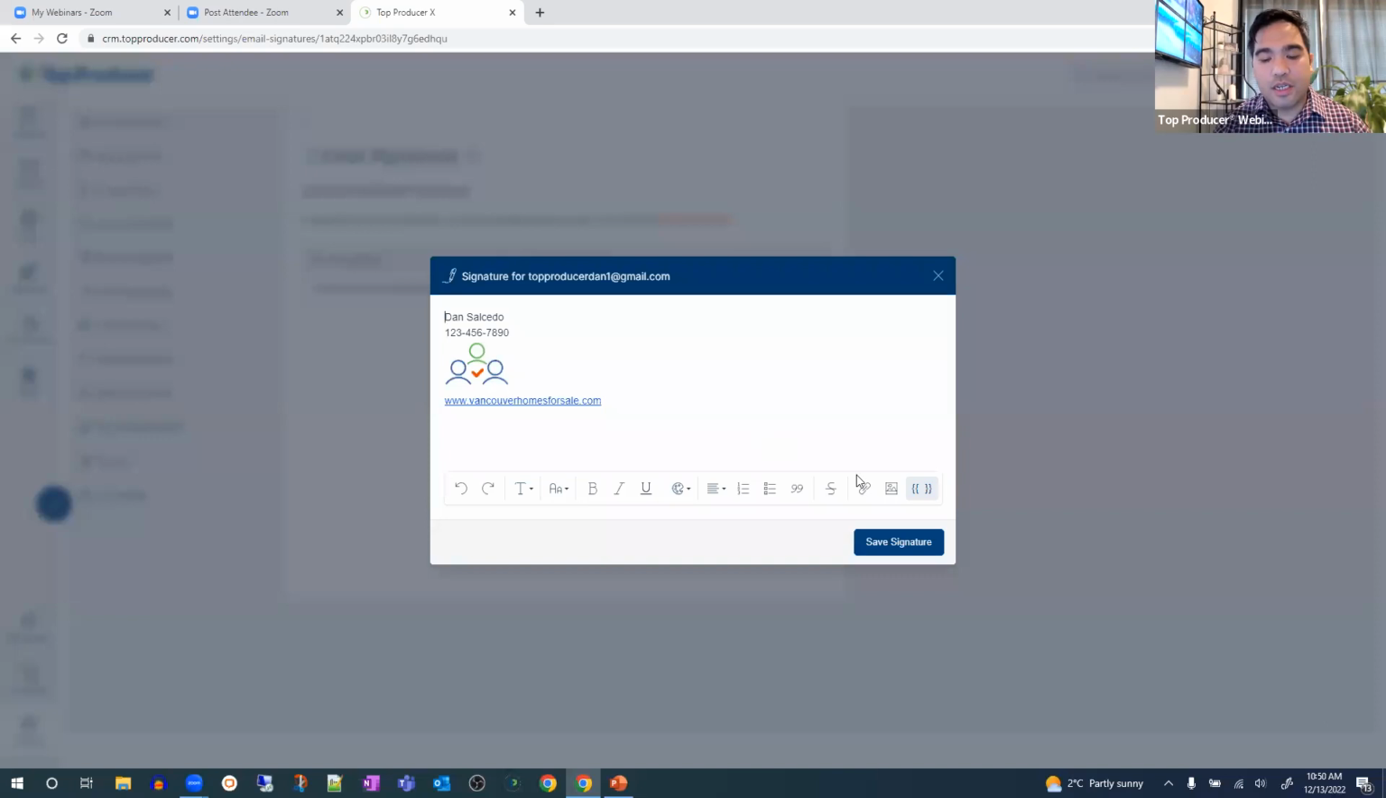your signature. Now, this is the first time you guys are going to see this button on the bottom right corner called template. So this is where those merge codes come into play.